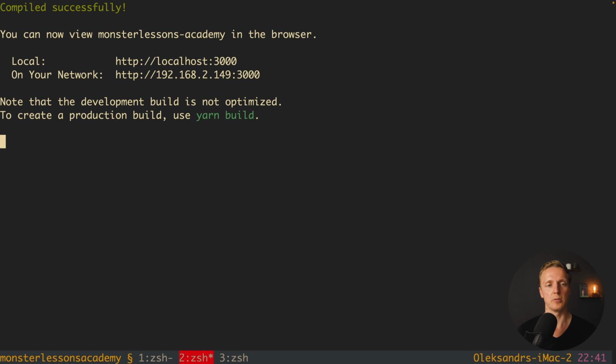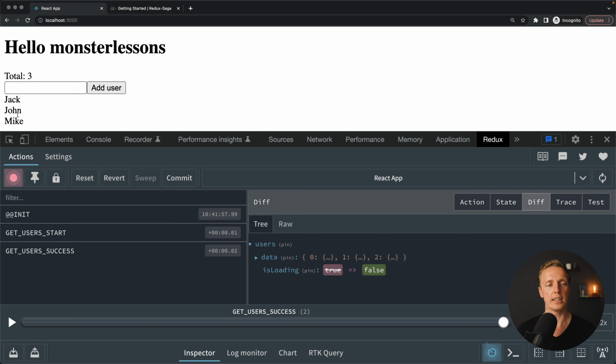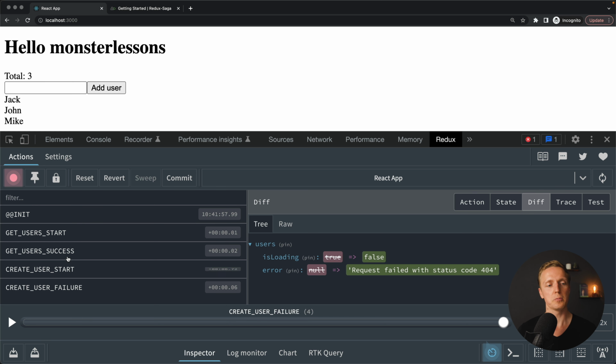Let's check if it's working. We don't have any errors. Here I am reloading the page. We have just 3 users. And now here I am typing our new user, test. I'm hitting here add user, and we're getting createUserStart and createUserFailure, which actually means it was not successful, but our Saga is working because this dispatch was triggered. And as you can see here, our request failed with status code 404.